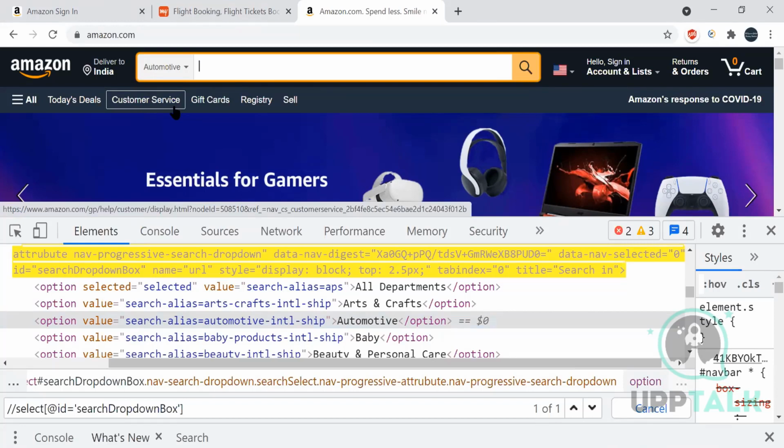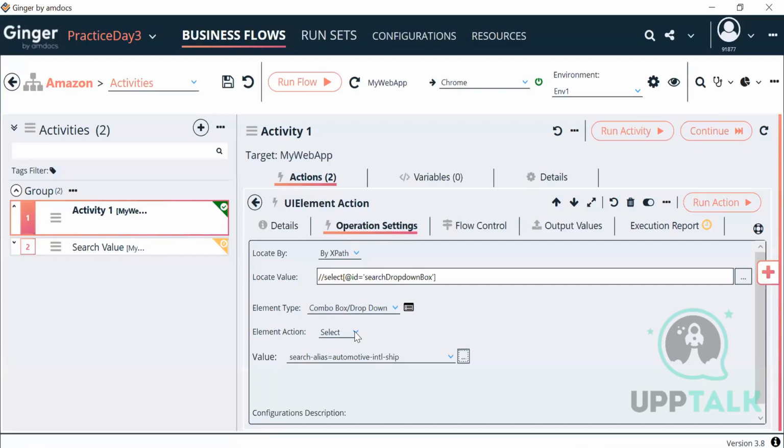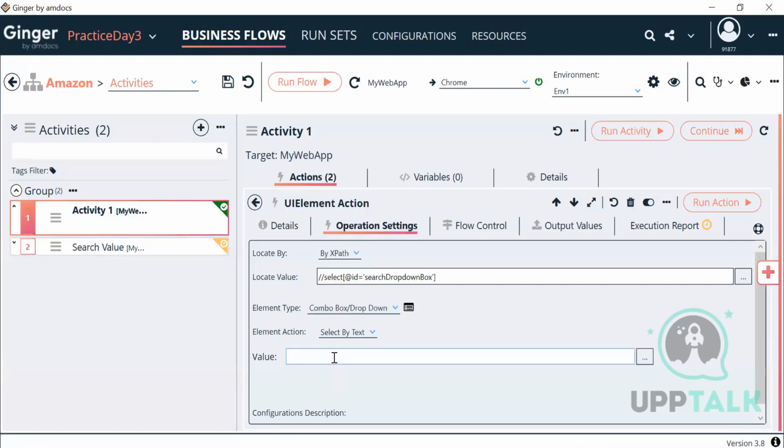However, if you want to use the visible text, which is the text you see on the screen, you copy this and select the option select by text, then you can paste the text only. Now if you paste the value, it will not work. The value tag attribute name value pair will not work. If you are selecting this option by text, then you need to provide only the text.